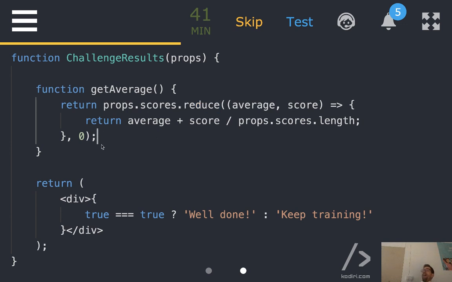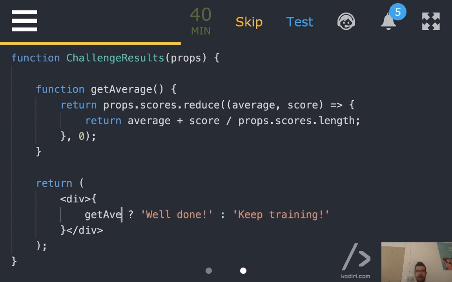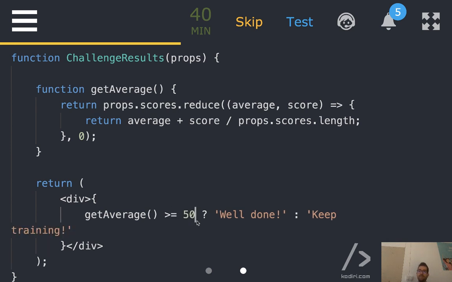So for us, at the moment, it's a black box. I don't care how JavaScript calculates the average. The only thing we need to do is invoke the function. True equals true doesn't make any sense, so we have to fix that bit. We just call the function get average. If it's greater or equal than 50, then well done. Else keep training.